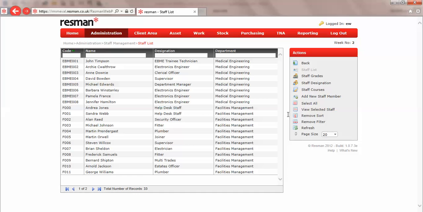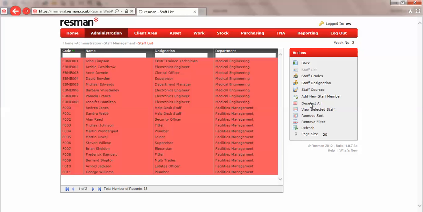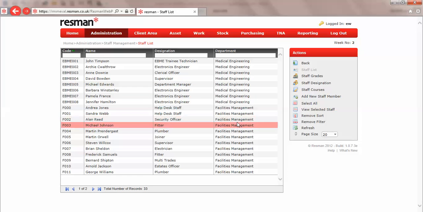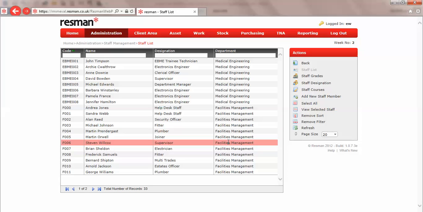To view staff records, we can either use Select All and View Selected Staff, or alternatively, if we want to select one or more records, then we can use View Selected, or alternatively, if it's a single record we want to view, we just double click on it.